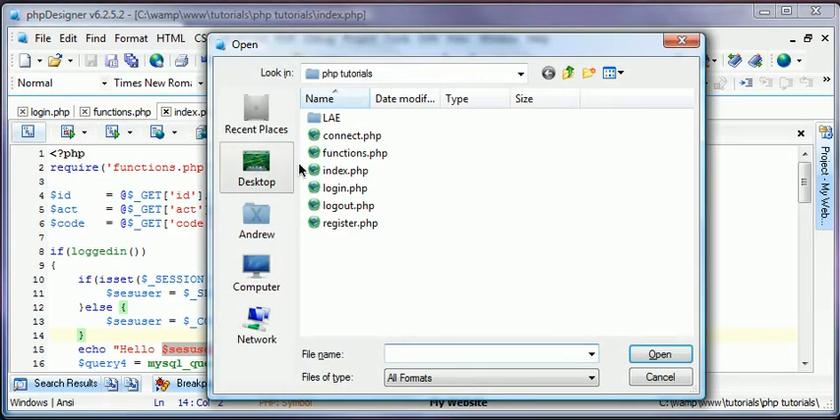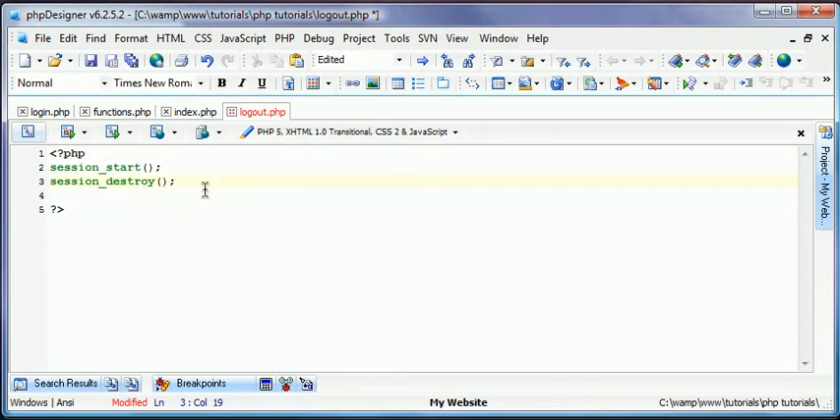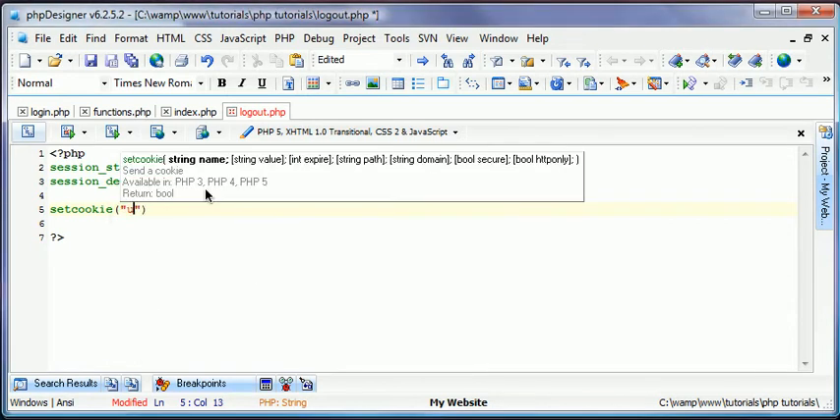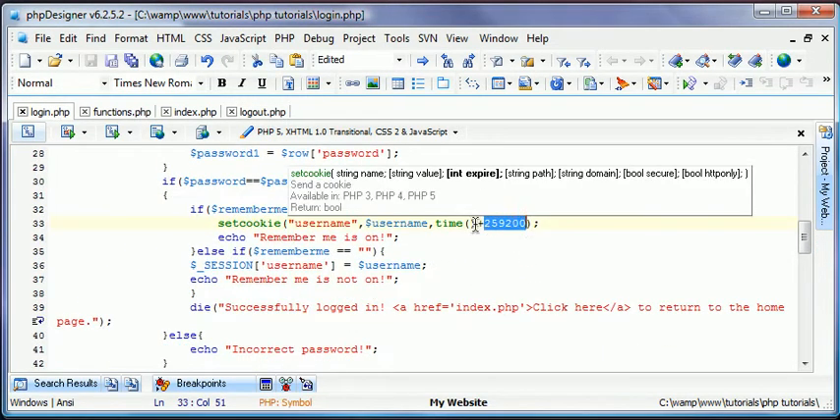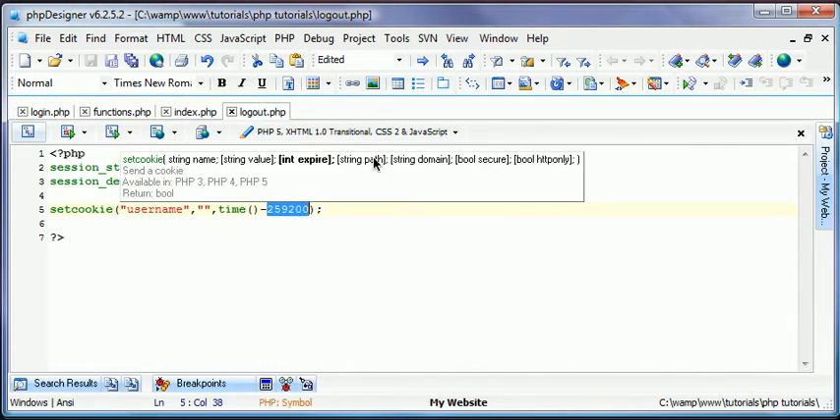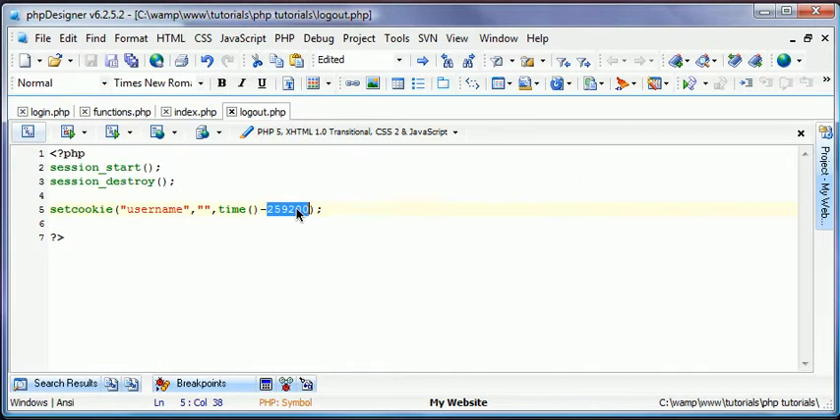But what we're gonna do, we're gonna open the log out page, and we're gonna leave that, and we're also gonna do set cookie username. We can skip this field like that. And then when is it going to expire? The time we use, we'll just do time minus 259200, meaning whatever your time is here, you need to subtract it here. So when they log out, it'll erase the cookie from their screen. And there probably is a way to destroy a cookie. I don't know. Anyway, so yeah, now we can save that and we'll test it.